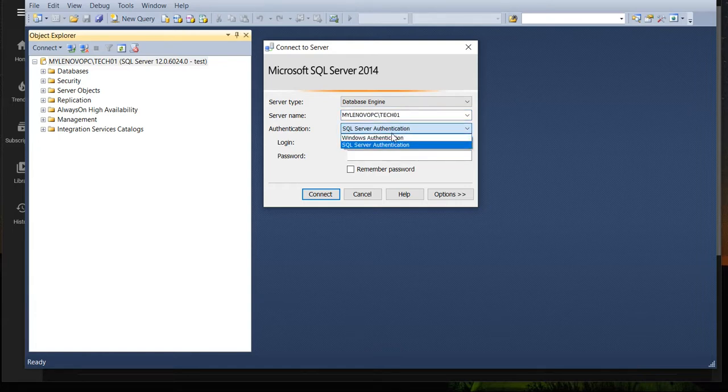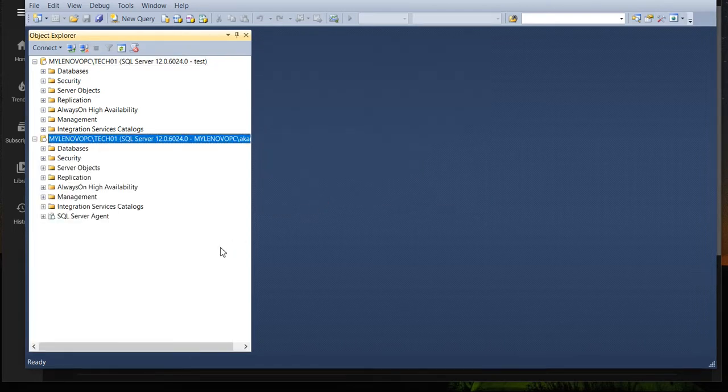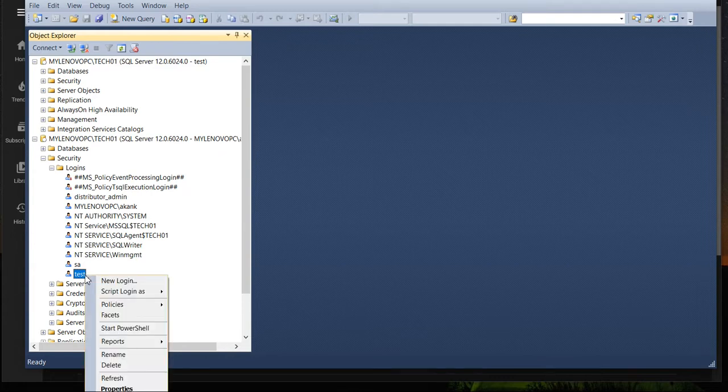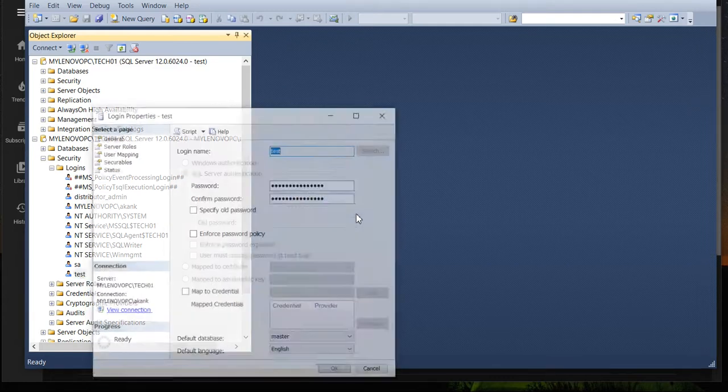Let me connect first. As a DBA, you are going to provide the access for that application user test. So I have now connected to the instance Tech01 with sysadmin. Go to Security and Logins. Click on the login test, right-click, and come to Properties.